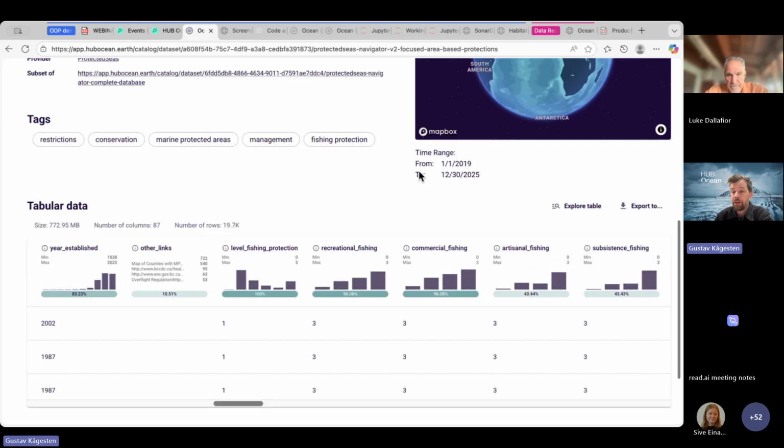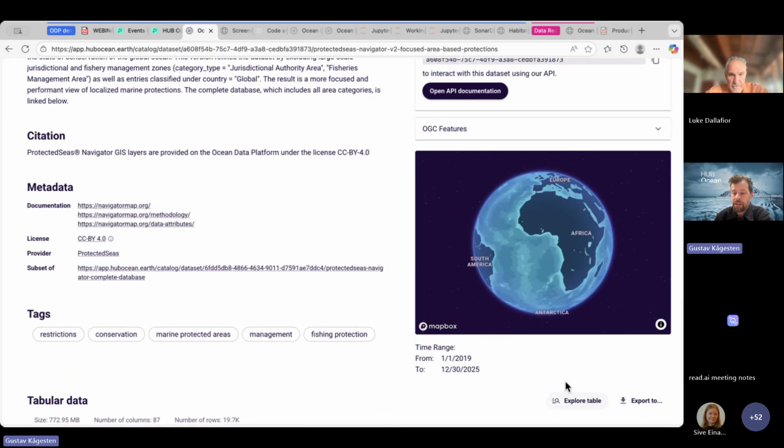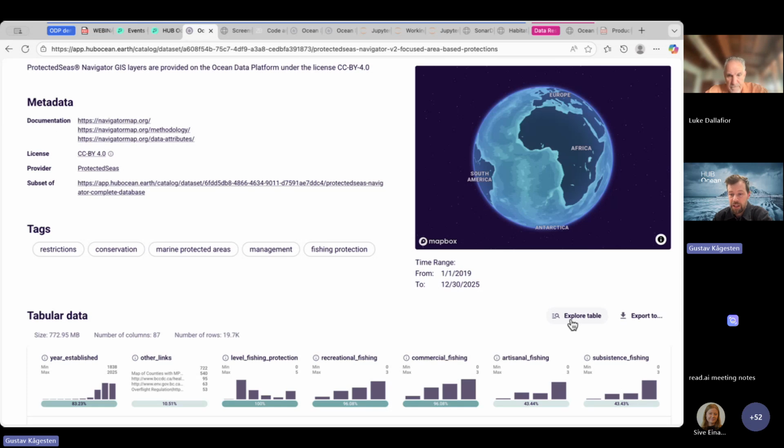Okay, great. So we want to go further and explore this data. So you can hit Explore Table. I'm just going to highlight you can also export the whole data, currently in Parquet, CSV, and GeoJSON format, if you want to work with it offline or somewhere else.